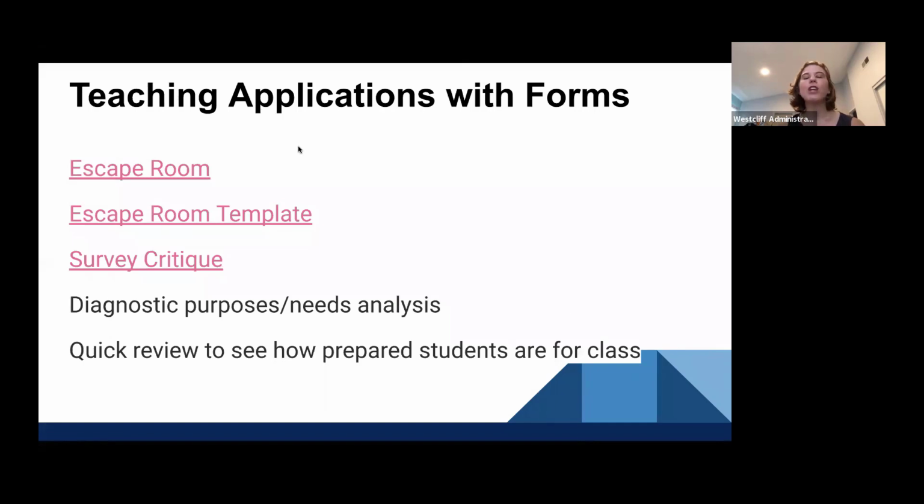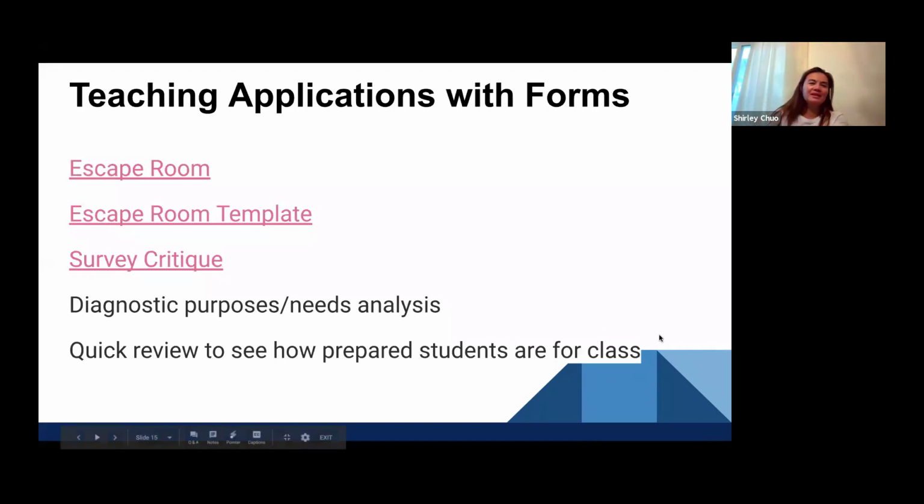Have any of you done an escape room before? No. What is it? What's the definition of an escape room? Escape room is where, like, a breakout session? No, this is not a teaching related item at all.